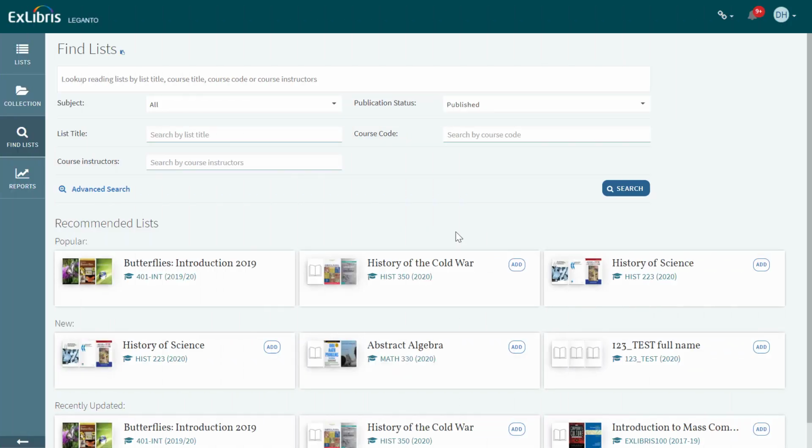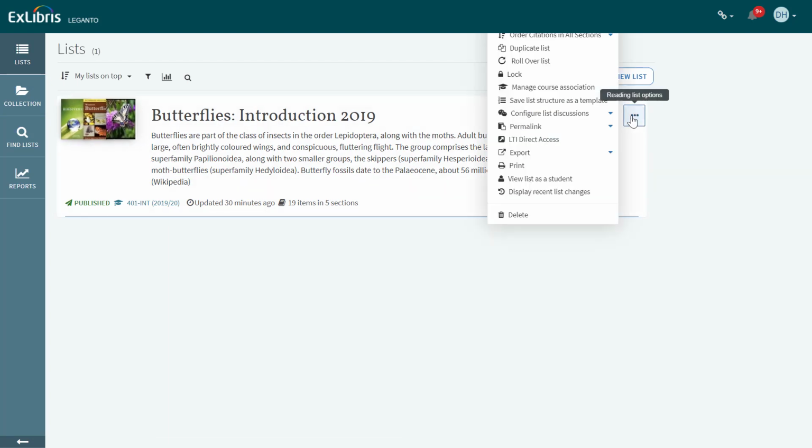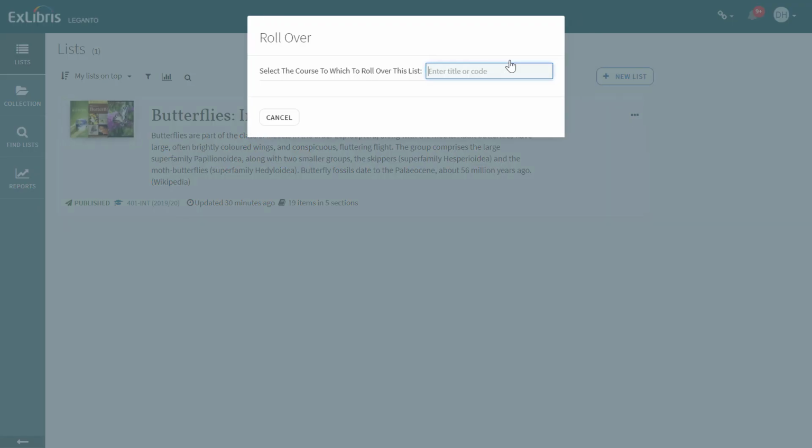Another way for the instructor to do list rollover is if they're already logged into Leganto, they can go to the Lists page, find the older list which they want to roll over into a new course, and select Options, Rollover List. Select the new course to which to roll over.